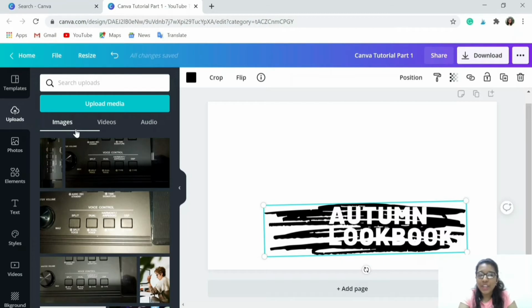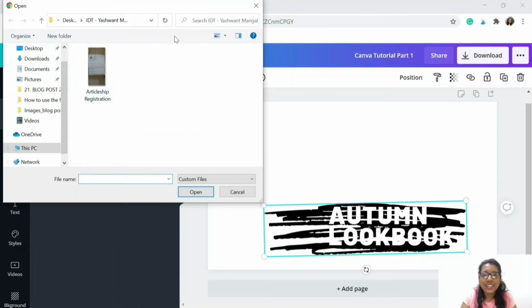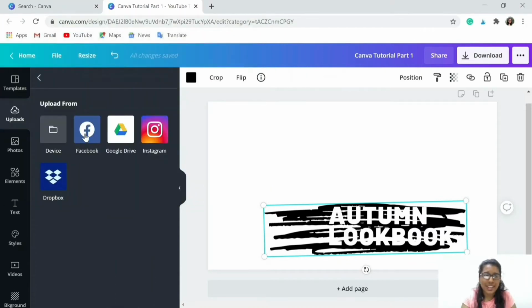Canva not only helps you design graphic art, it also helps in creating various animations. So if you want to upload your own images and your own video or your own audio files, you can use this uploads button. So if I want to upload a particular image that I have, a picture that I have clicked or that I have searched from some other site, I can click on the upload media button. If it is on my computer, I click on device and select the file that I want to embed in my design.